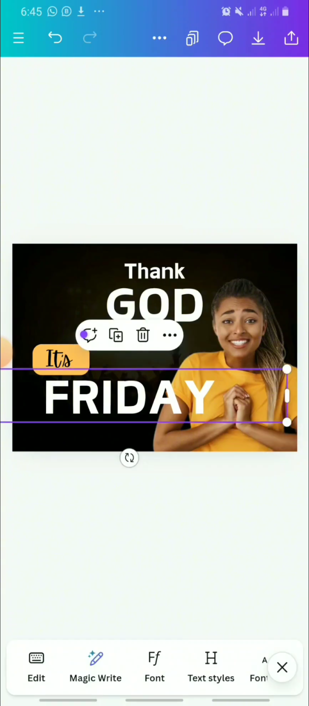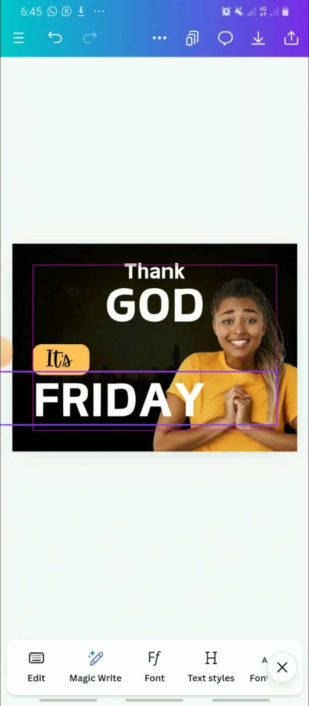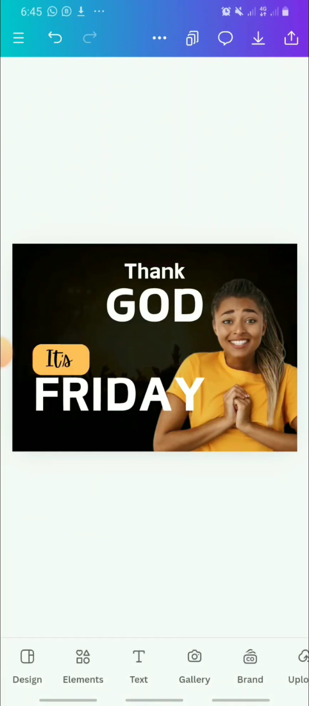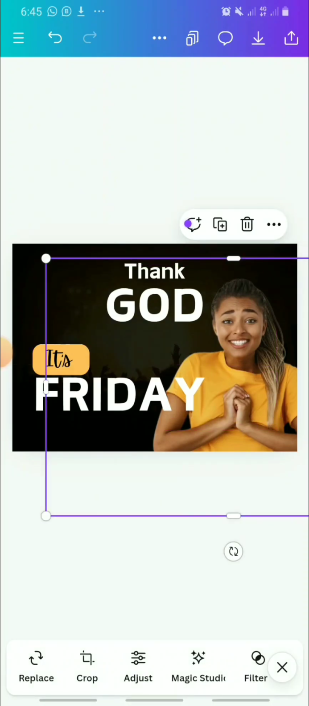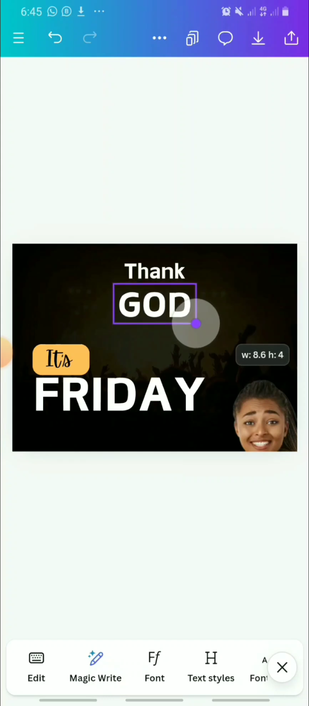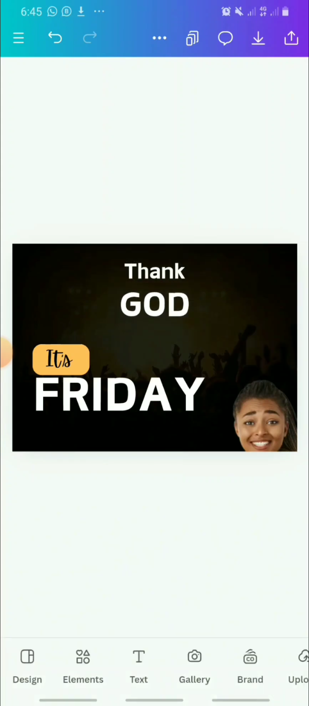I think it is okay like this. I just want everything to be in the same position. You cannot be a perfectionist, right? Just make sure you are close to it. So this is what we are getting.